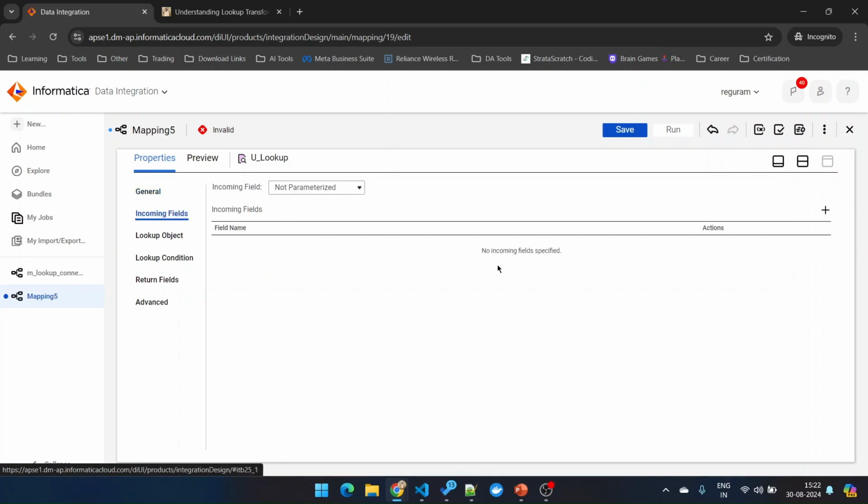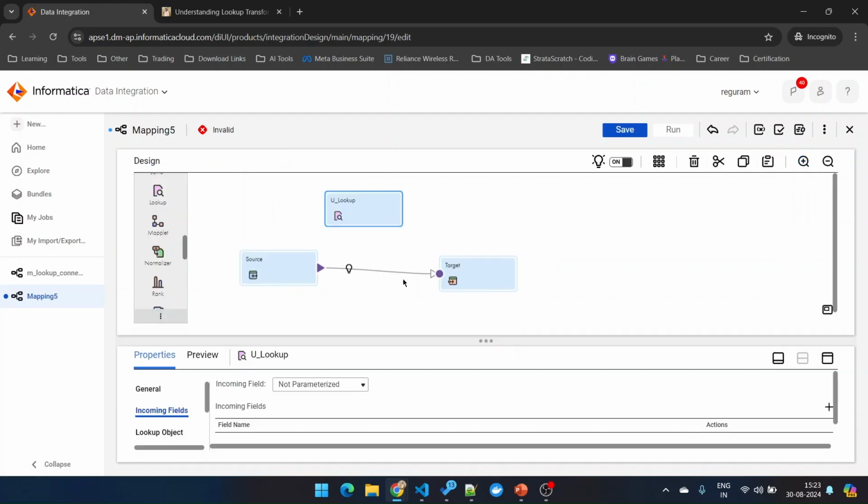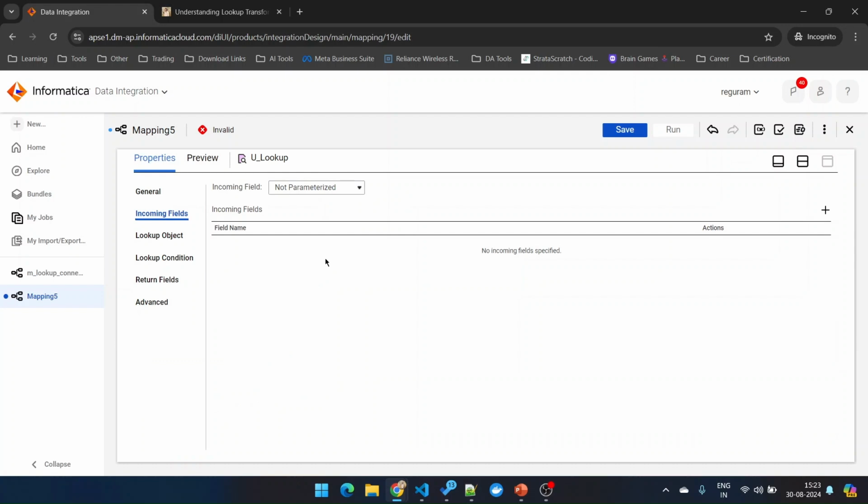In the incoming field, there won't be any incoming field, but as we mentioned earlier, this unconnected lookup will act as a function. So here in the source target, we will be creating maybe a transformation. From there we will be just calling this particular lookup. Also this particular unconnected lookup will return only one row.